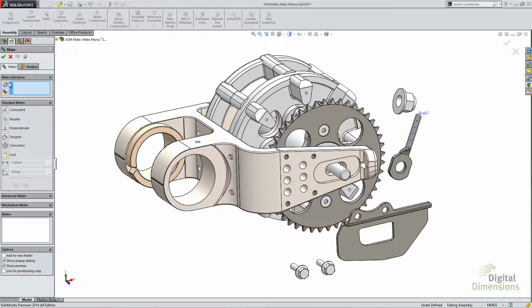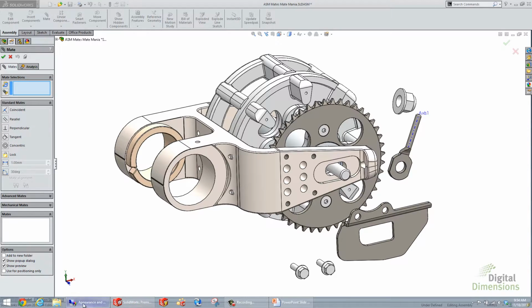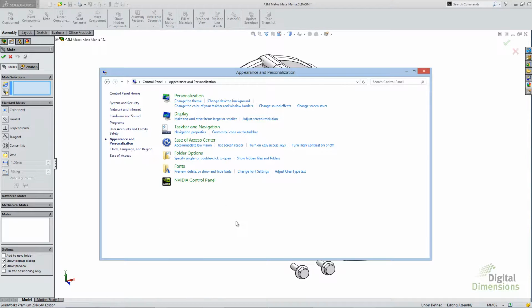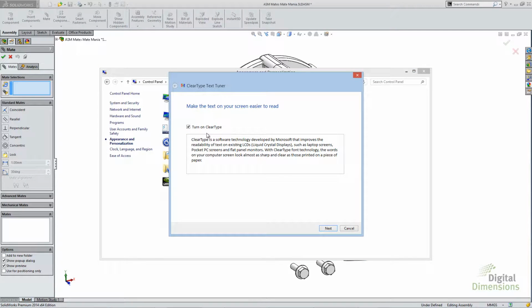The other area of accessibility to take a look at is in the Clear Type font. So if you go to your control panel, SOLIDWORKS is now taking advantage of the Windows ClearType font a little bit better, the software technology there. So I'm in my control panel, appearances and personalization. It might be in a different spot in different OSs. This is Windows 8. But if you have this turned on, you're going to notice the text and everything's a little bit crisper than it was in previous versions of SOLIDWORKS.